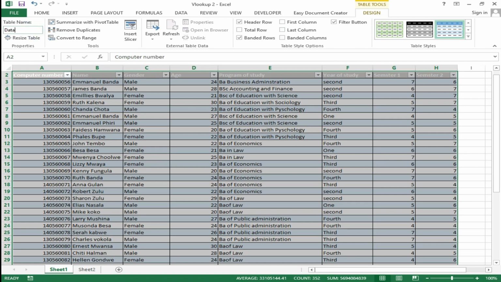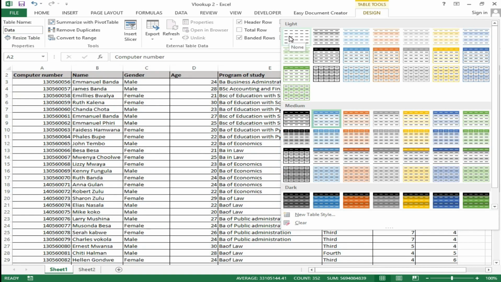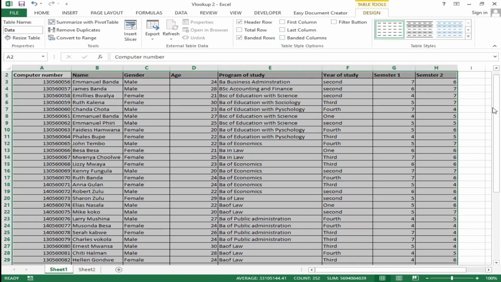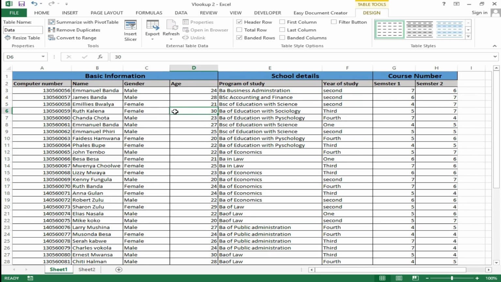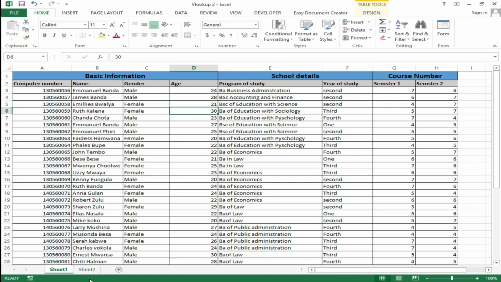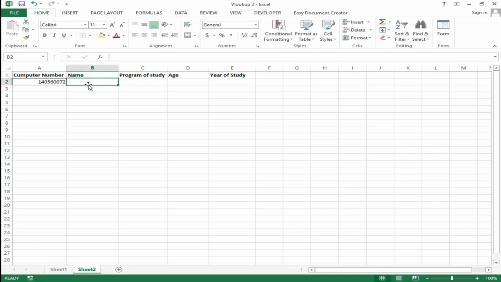And here where it's saying table name, I'll just say this is data. I'll give it the name data. And I'm going to remove the filters. I don't want filters to be seen here. And here I'll just leave it like this so that it doesn't show any fancy things. Then it becomes a table like that.